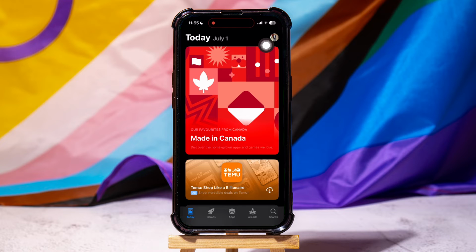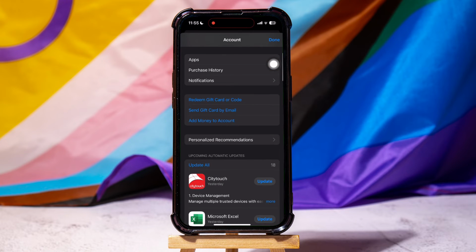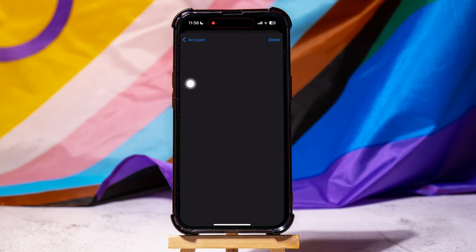Once you're here, go to the top right corner and tap on your profile. Then, go to Purchase History. You can view all your purchases over here. Tap on Change Filters as shown.